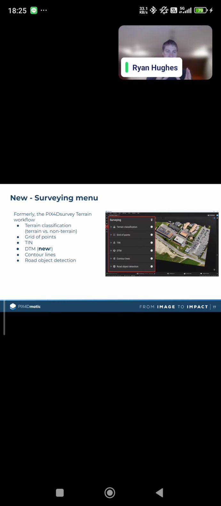The DTM, as I said, is the new one that came in. It doesn't use the grid of points, so it goes a little bit outside of the workflow that you had in Pix4D survey. It goes back to the point cloud and generates your digital terrain model based on that filtered point cloud. So you should run the terrain classification before, to separate your terrain and non-terrain. Then based on those classified points, you can generate your digital terrain model. Of course, with Pix4D you can also go back and edit the point cloud, reclassify the points, all of these things, to make sure you have the best quality DTM possible.